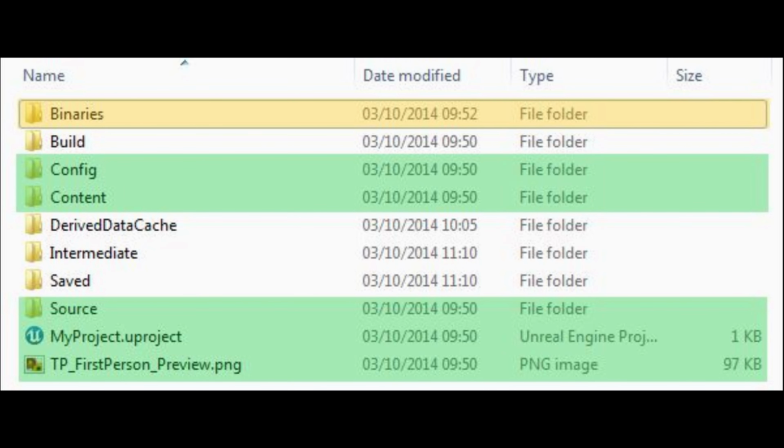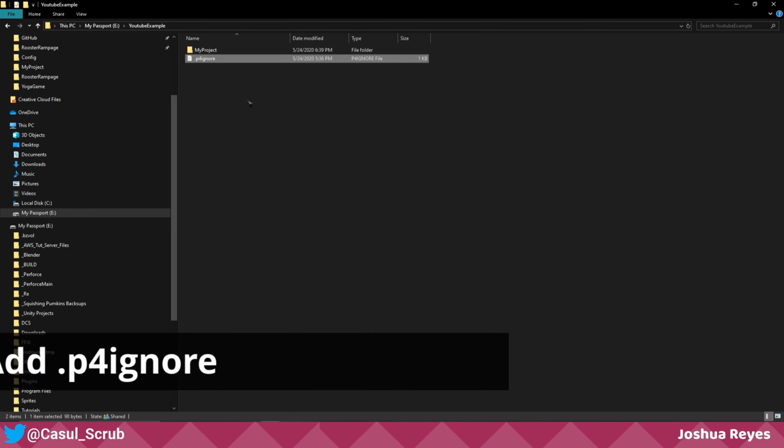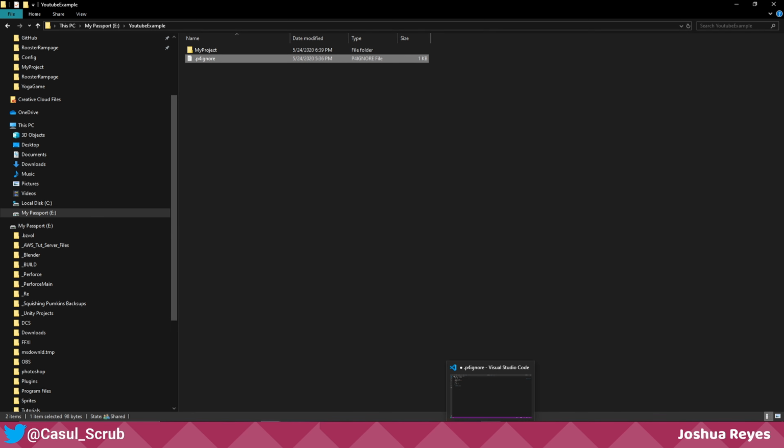Everything in green is what you'll want to copy over from your project. The config, content, source if it's a C++ project, the U project, and the .png. You want to omit build, derived data cache, intermediate, and saved, because those are generated when you open the project or build. You also are going to want to add a P4Ignore file to the root of your workspace. It's going to specify files and folders to ignore, so that once you open up your project and it starts generating saved and binaries and builds, they're not uploaded to the depot.